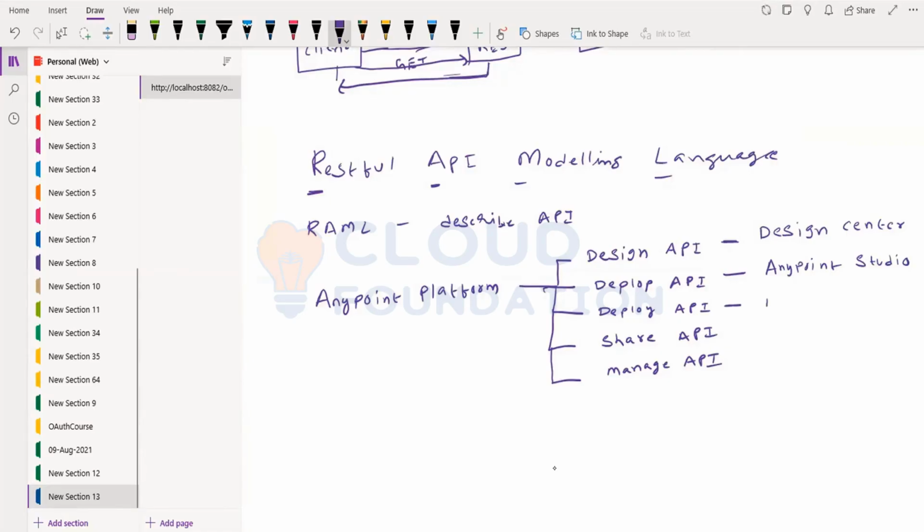We have the runtime. Runtime Manager, I'll show you the Runtime Manager. Locally also, we can deploy APIs using Anypoint Studio. Yesterday, you deployed API and you showed me, right? From the Postman, you deployed API and share API. There is something called Anypoint Exchange. Anypoint Exchange is a place where you can share your APIs.